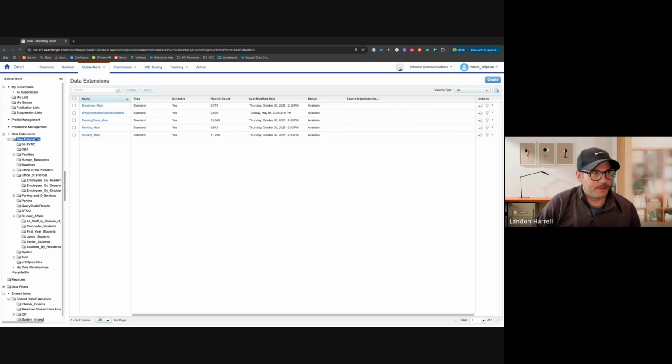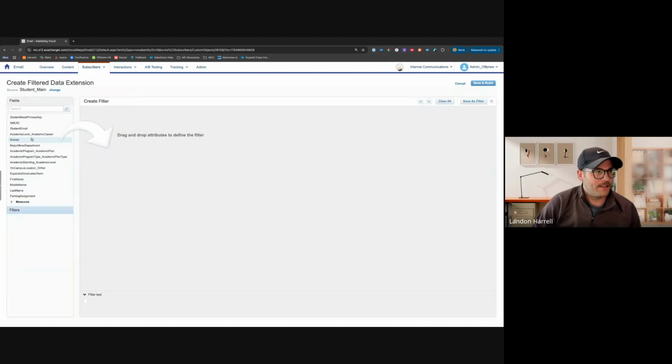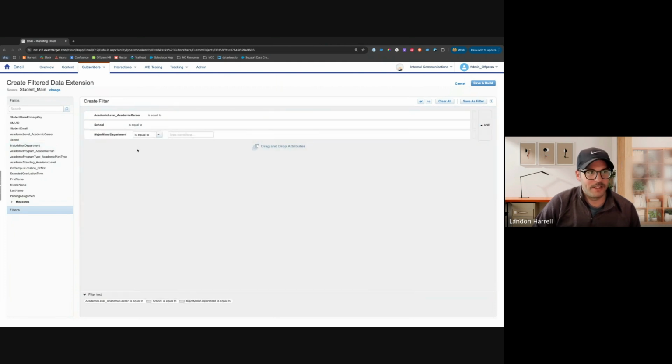We'll then find our student main data extension and choose the filter icon. This is where we can then start by pulling over fields from our source data extension to create our filter criteria. Now, when we add this in here, we can change the different operators: begins with, contains, is equal to, empty or not empty, things like that, so that you can find specifically the populations that you're looking for.